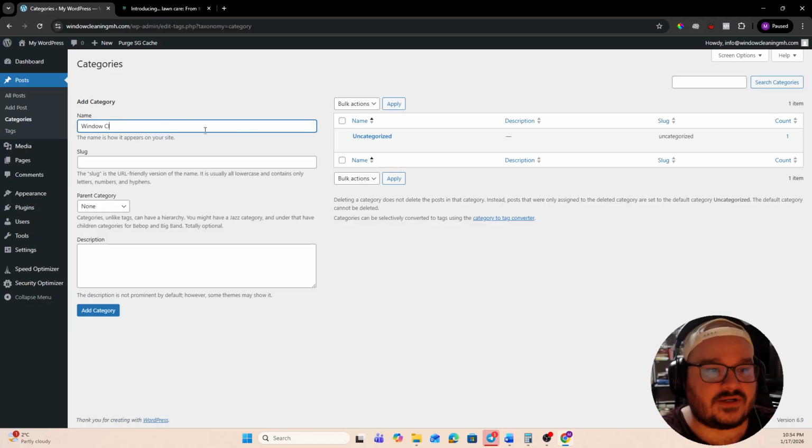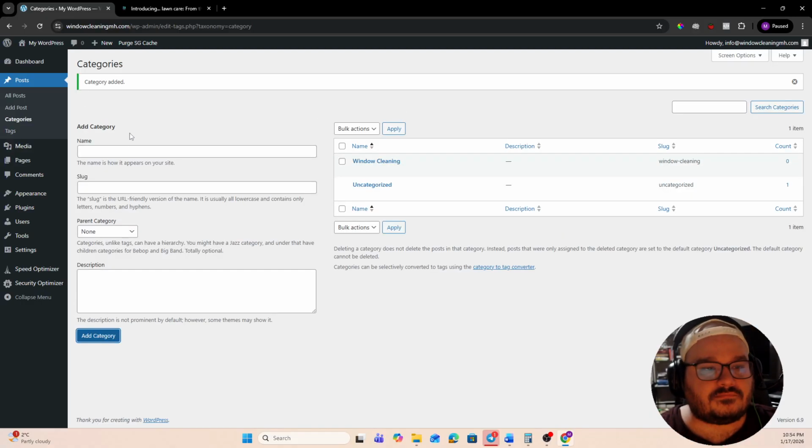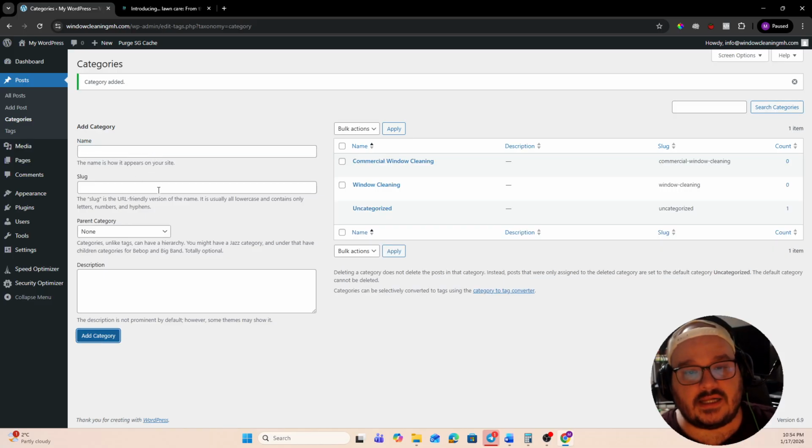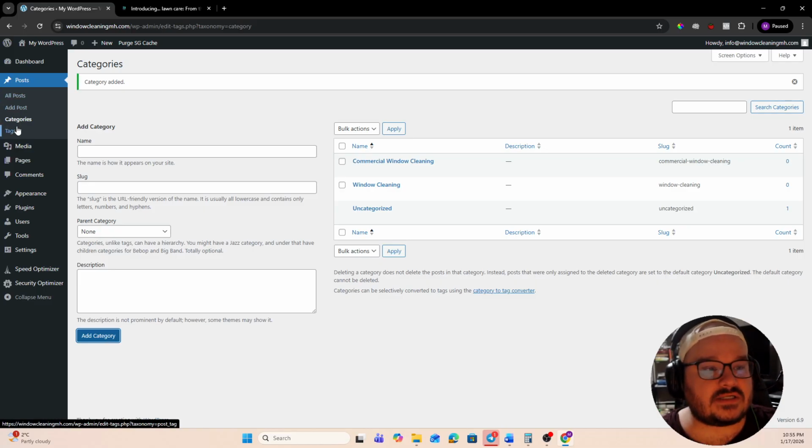So in our case, we're going to do window cleaning as a category. Commercial window cleaning as a category. And I'm going to create a couple of different segments in regards to doing that. But if you've got a roofing company, you could do roofing, commercial roofing. If you've got a pressure washing business, maybe you've got gutter cleaning, window cleaning, a variety of different things like driveway cleaning, sealing, those kinds of things.